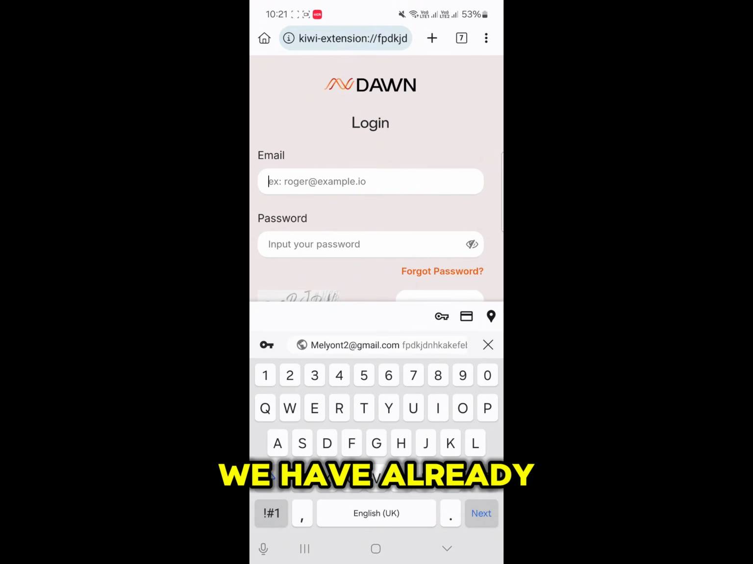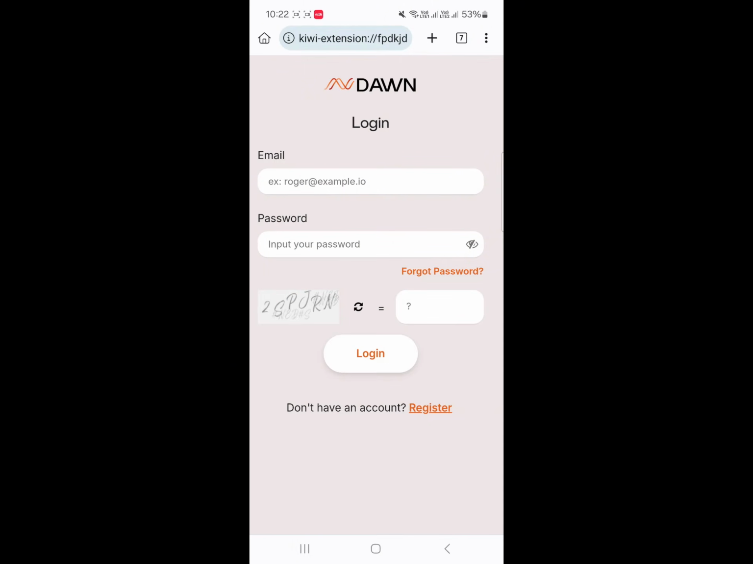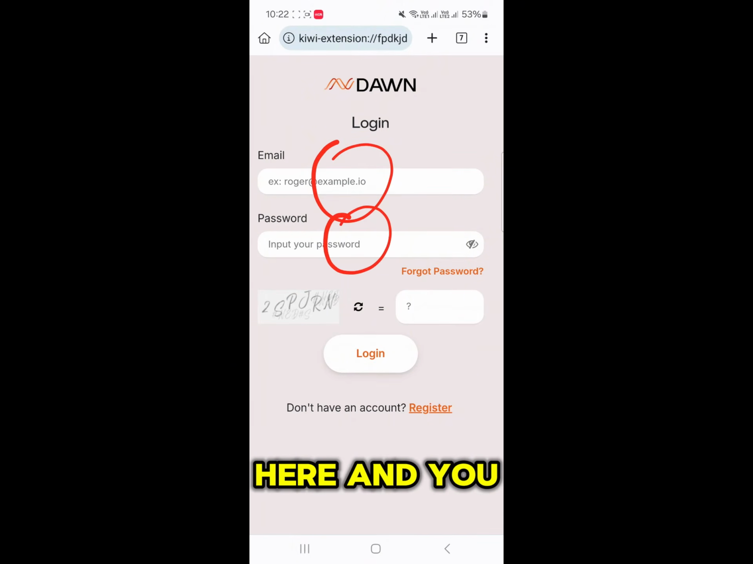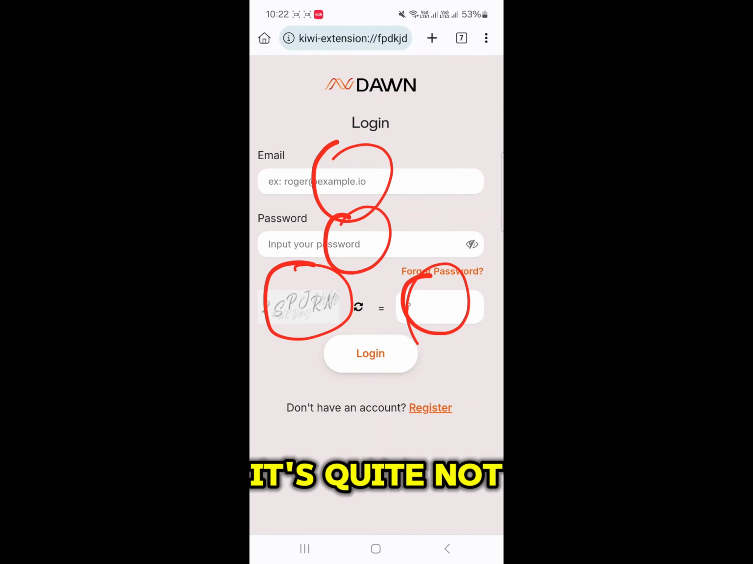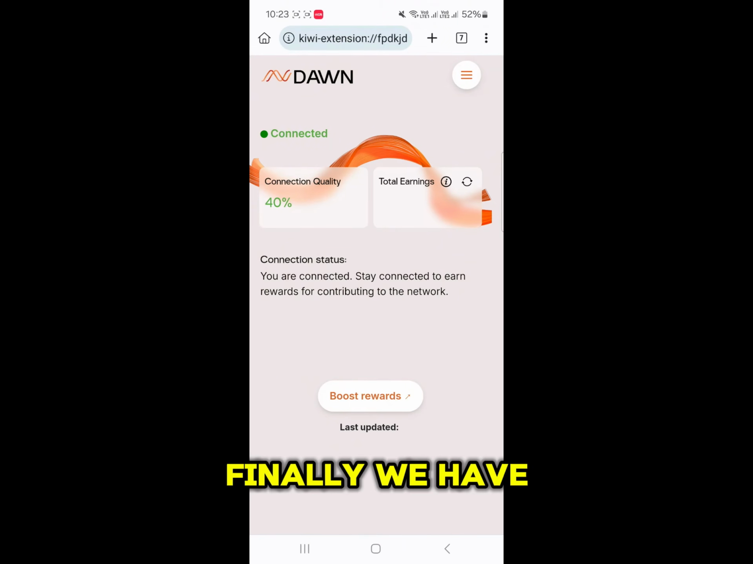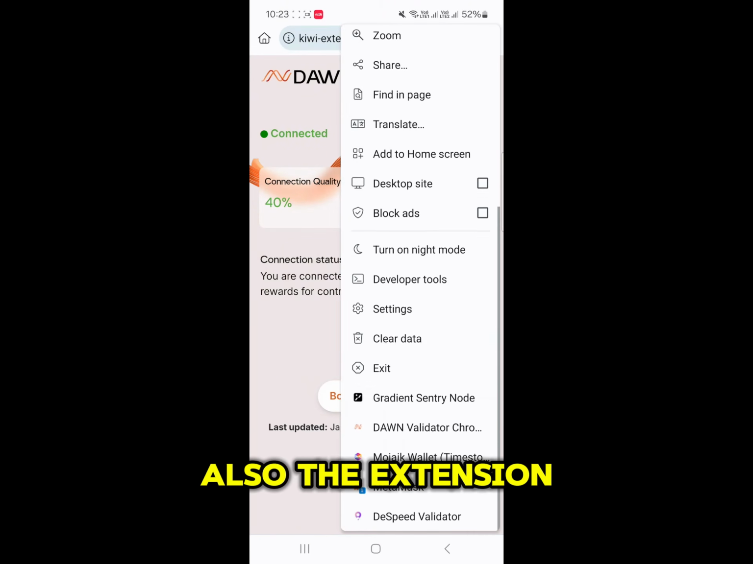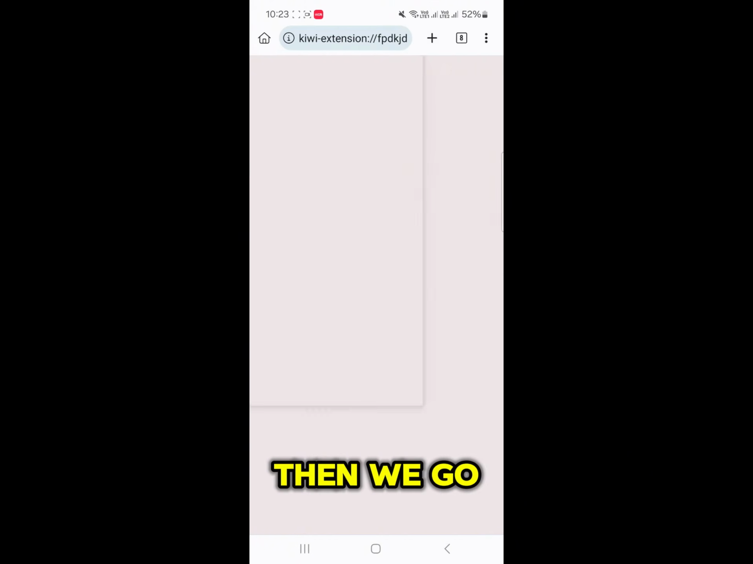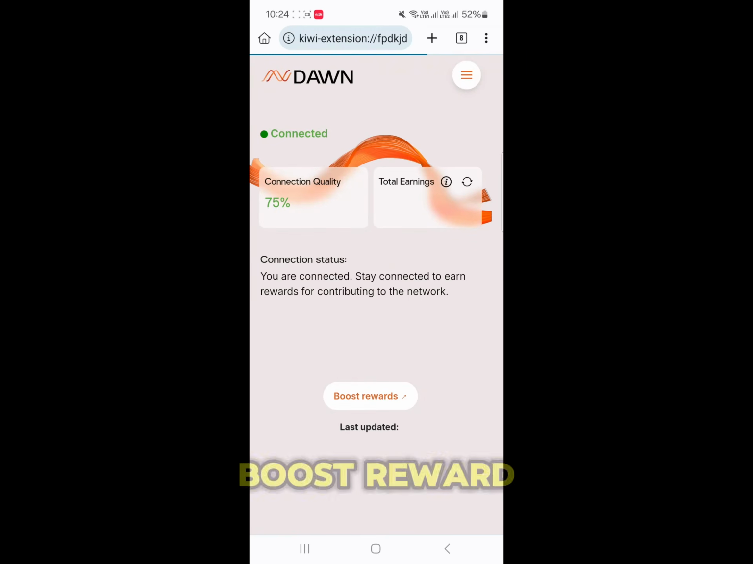To login, we have already saved, I think, our login details here, and you need to put this. It's quite not difficult, but for me it's like difficult. Finally we have logged in. Well, this is also the extension related. Then we go to the DAWD extension here, boost reward.